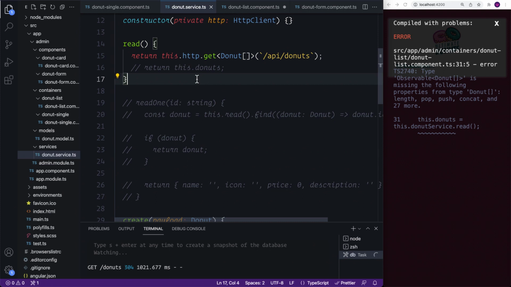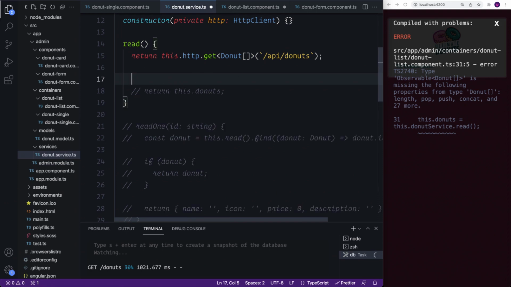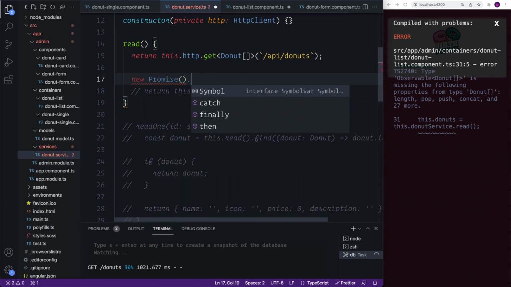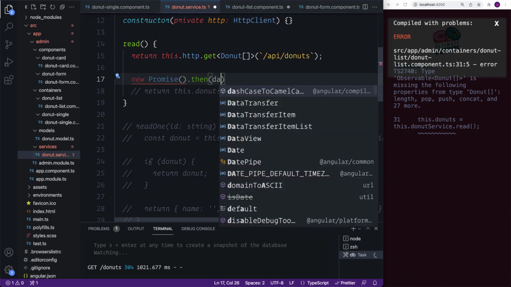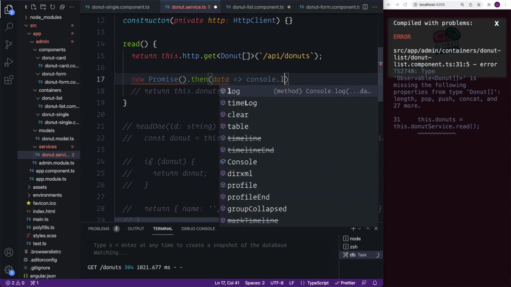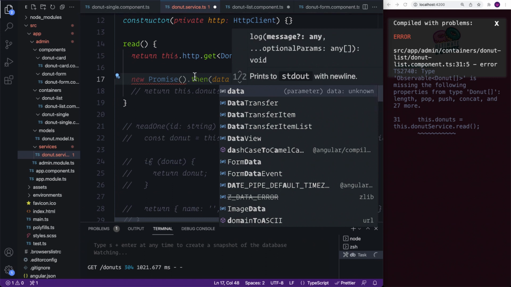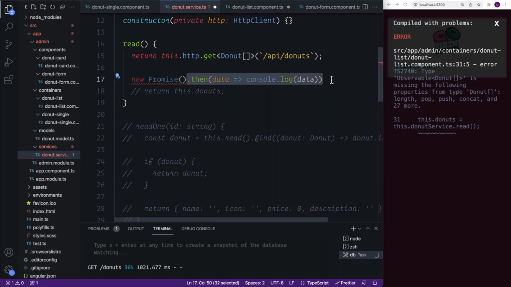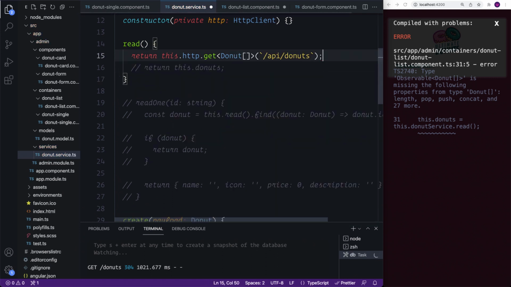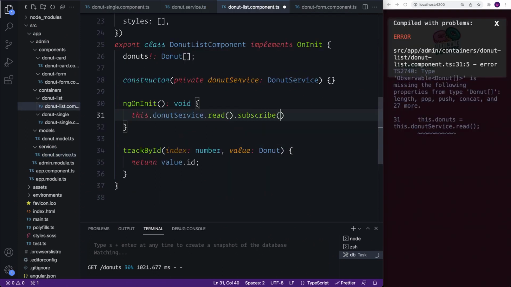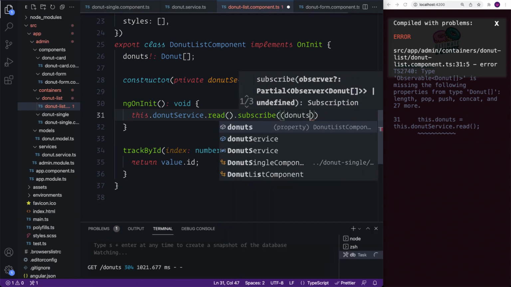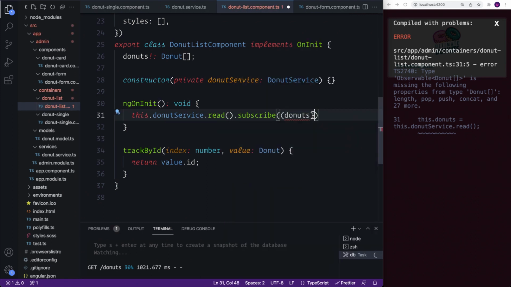You can think of an observable a bit like a promise. In a general sense, to get data from a promise, we would call something like this. We could say new promise, and then we would say .then, which would give us the data, and we could, for instance, go and log it out. In the same way that we have the .then in a promise, we need to use a different method in an observable called subscribe. So whenever you see a .subscribe, this is simply saying, give me the data when you're ready.